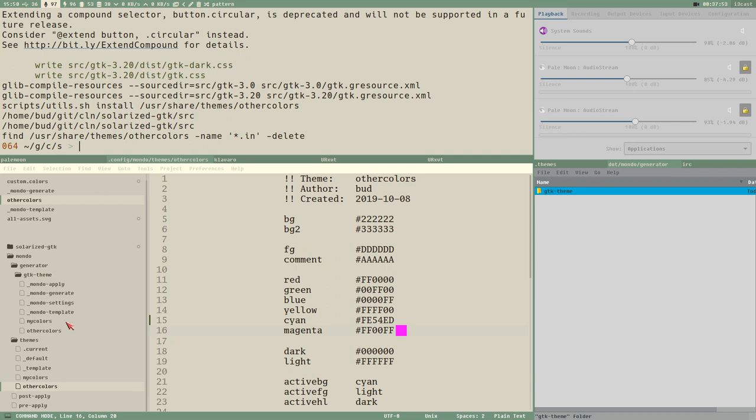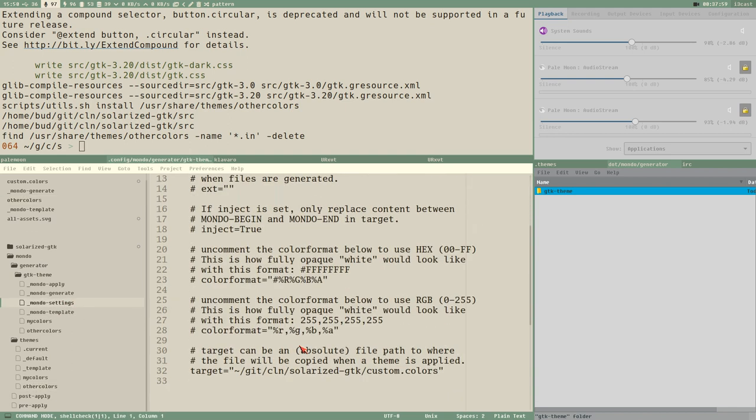But when I apply themes, then I don't want to copy the files here. That is something that you do most of the time. Almost all my other Mondo generators, they just copy some file like this. But with the GTK themes, it's completely different. What we actually do when we apply the GTK theme, we don't do anything. We don't need to do anything with these files.